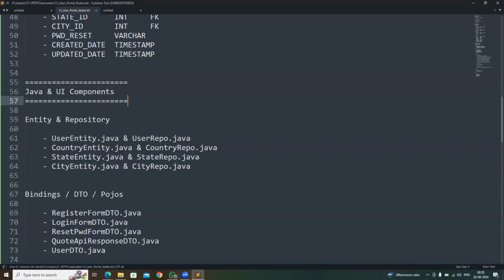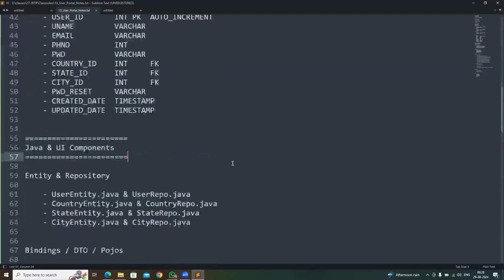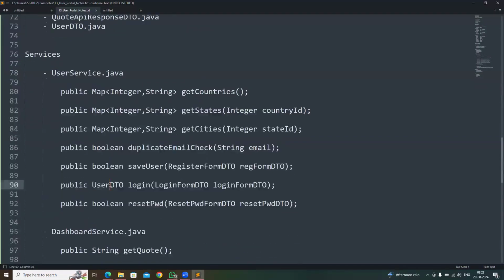Sir, for the login, we are returning that DTO instead of a Boolean. What is the reasoning behind that, sir? Like you said, we need to get the reset thing. If you return a Boolean, then what will happen? Can you tell me? We get true or false, sir. What is the meaning of true? Successfully logged in, sir.